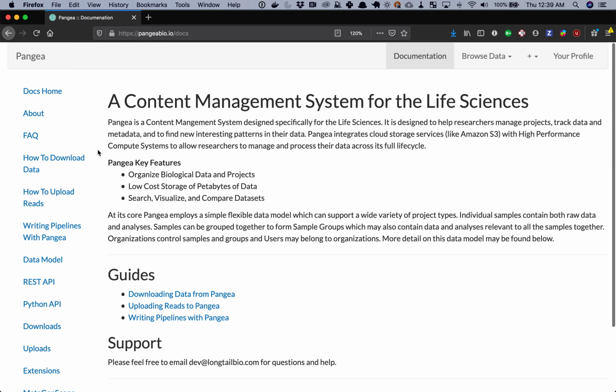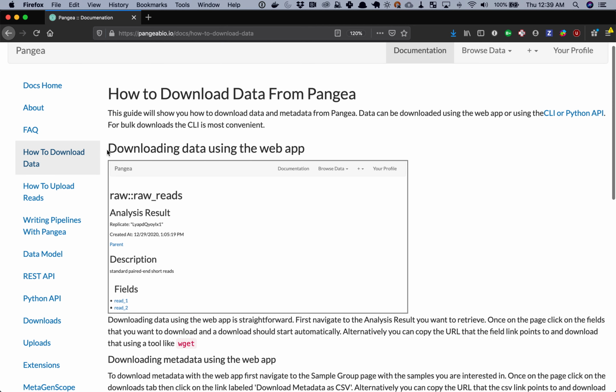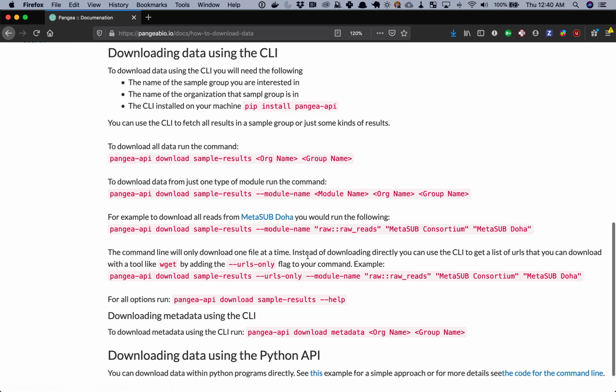If you're looking for the guide for how to do it, we've been following along in the documentation here, in this How to Download Data guide, and you'll see basically the same steps I've run through here: a guide to download data using the web application, and a guide to download the data using the command line interface, explaining some of these arguments in a little more detail.